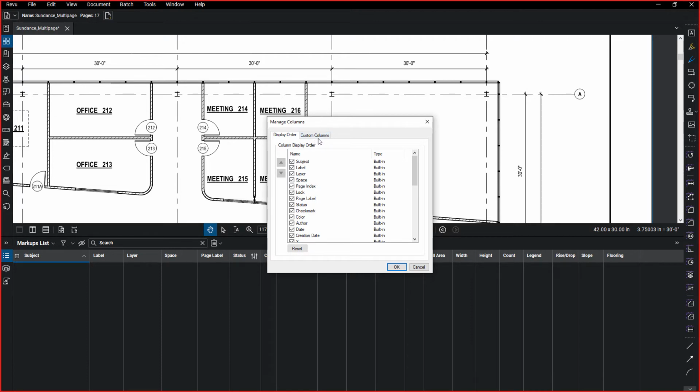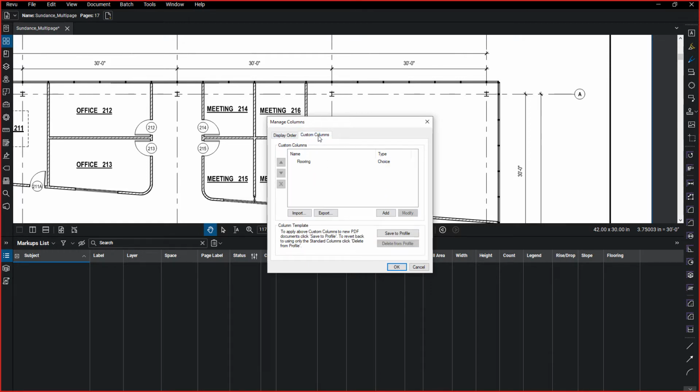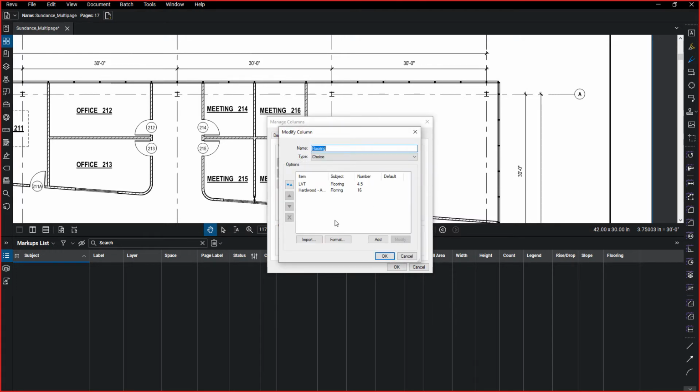But what we're going to take a look at right now is the custom columns. Now, before this webinar, I went ahead and created one custom column, and that custom column is called, let me go back, it's called a choice column. And so just like we know the definition of choice, choosing between more than one option, I have created that for flooring. So for instance, right now, the name of that column is going to be flooring.